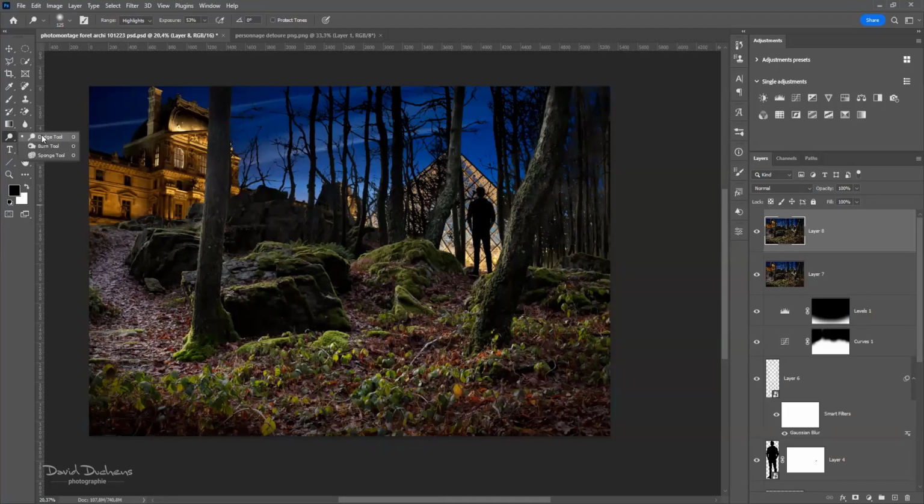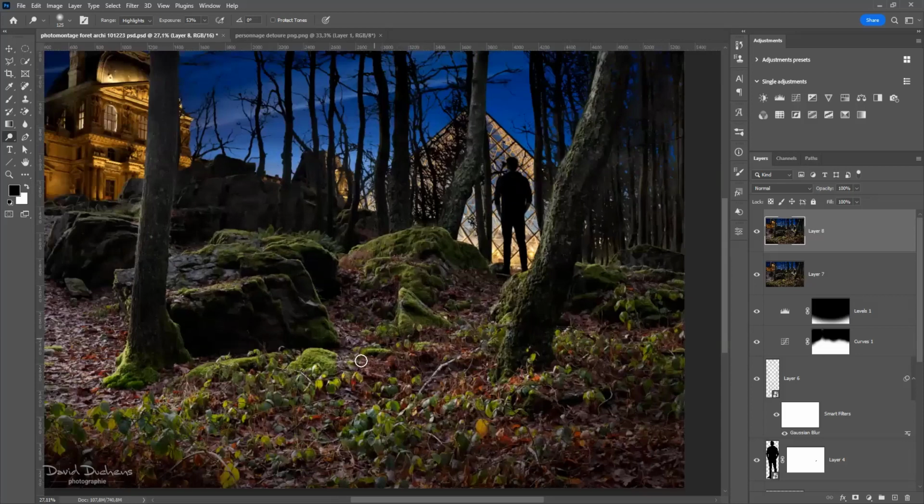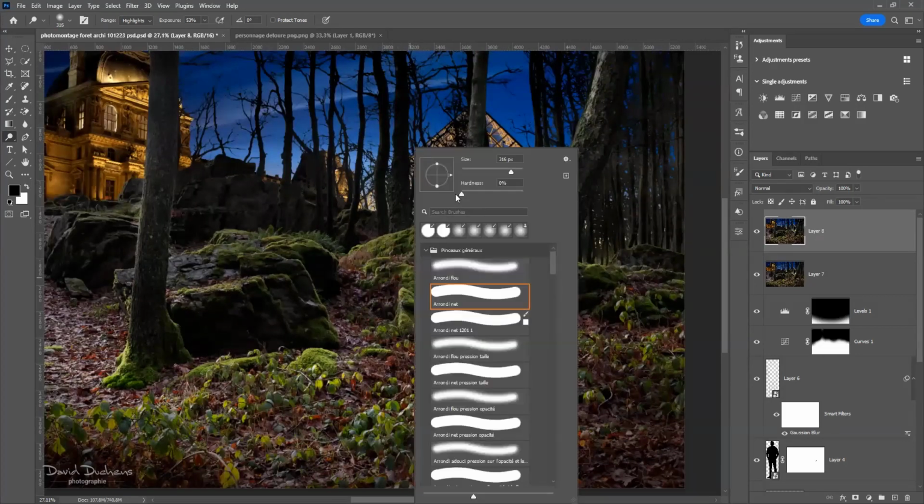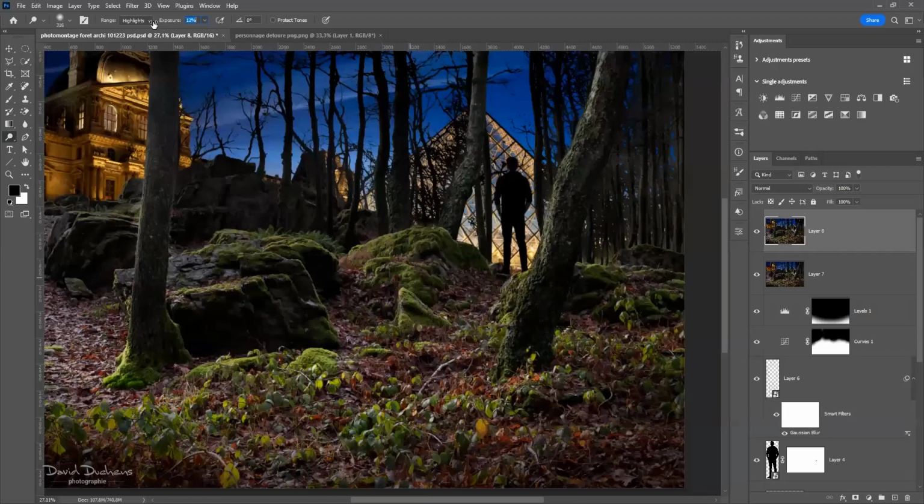As I said, Dodge tool, because I will add a little bit of light in some part of my image. So right click, hardness, of course, to 0. The exposure, not too much. We will try with a low number, something like 8, 10, and we will see. You see, I add a little bit of light. The range is highlights, but I could also try on midtones, because we have midtones here.